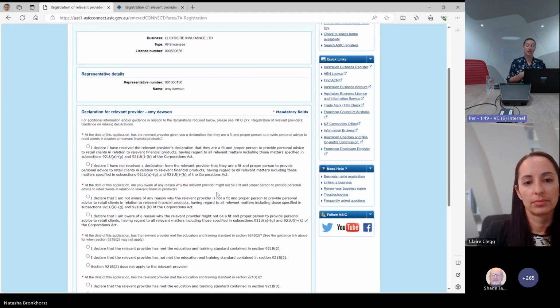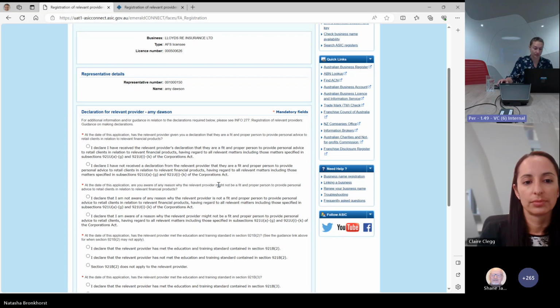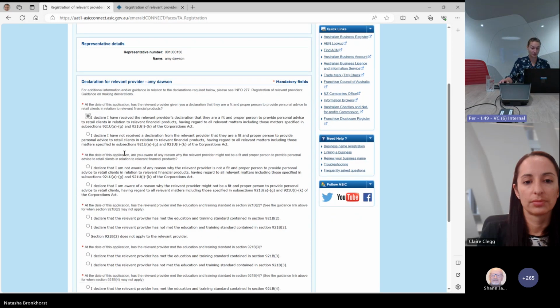From here, the licensee is required to make 6 declarations about the relevant provider, and we will start with the first declaration. The licensee is asked that at the date of this declaration, has the relevant provider given them a declaration that they are a fit and proper person to provide personal advice? Based on the facts provided to us in this example, Amy has already given this declaration to her relevant provider. So I can tick that I have received this declaration from Amy.